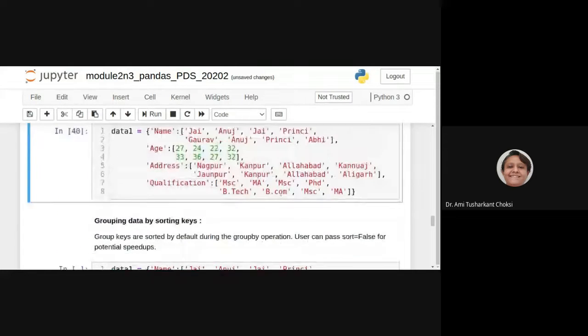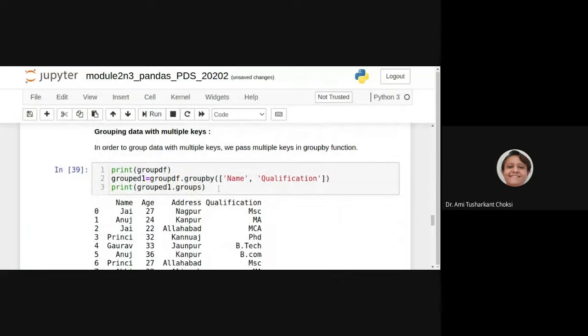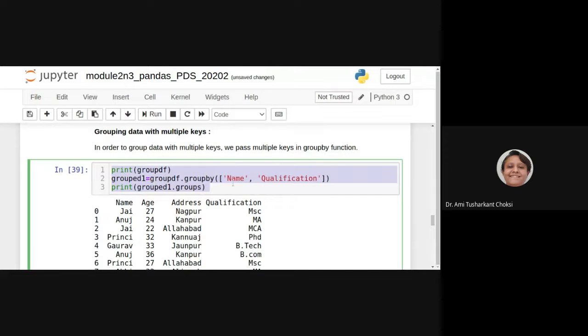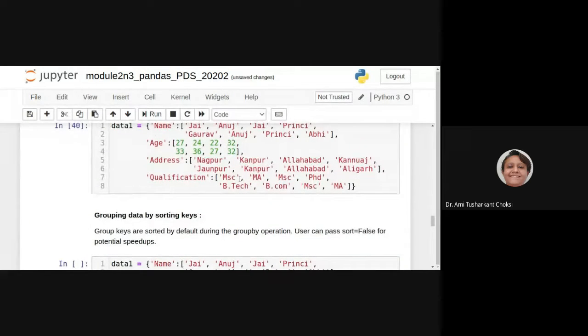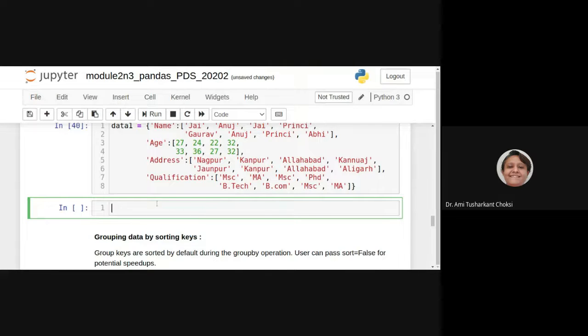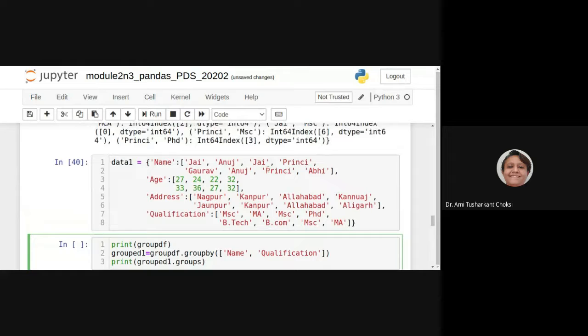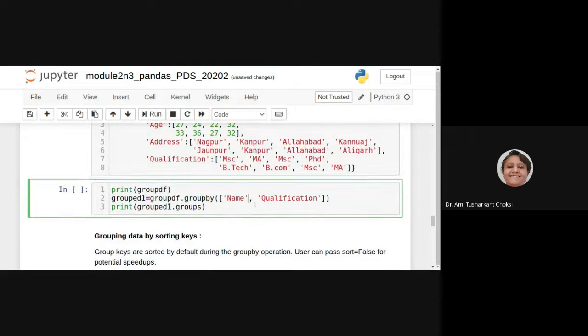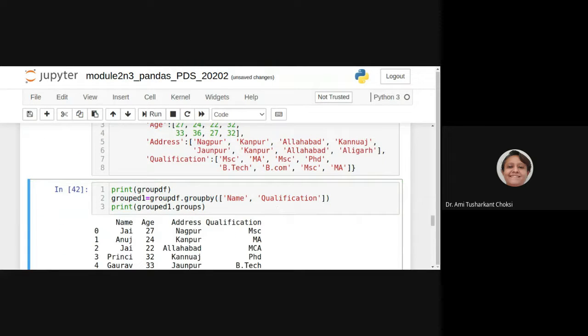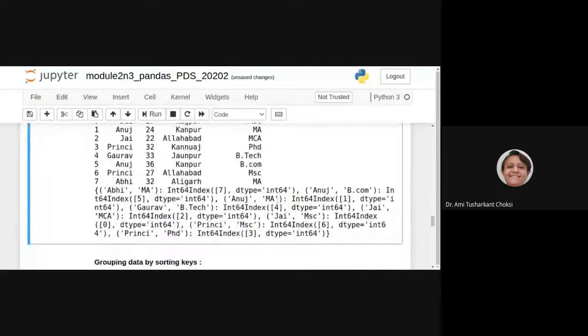Where has it gone? Yeah, here it is. Let's see this. We want to group by two columns, name and qualification, right? But you know that we have changed the qualification of Jai. For both the Jai rows, we have put the same qualification, that is MSc, isn't it? Now I would like to see this. We have already run it. Now we would like to run this. Now what does it give us?